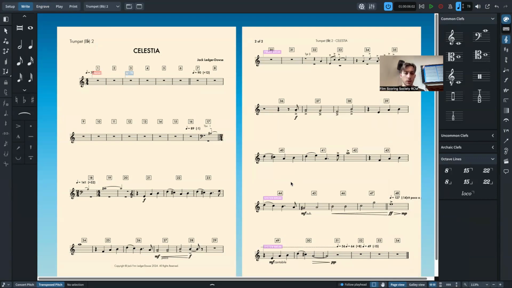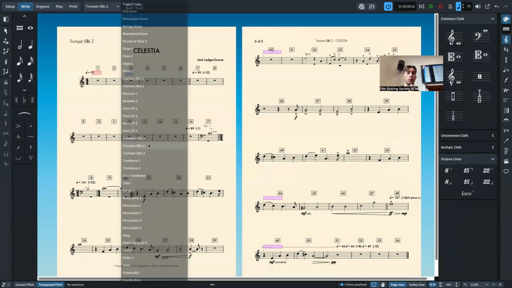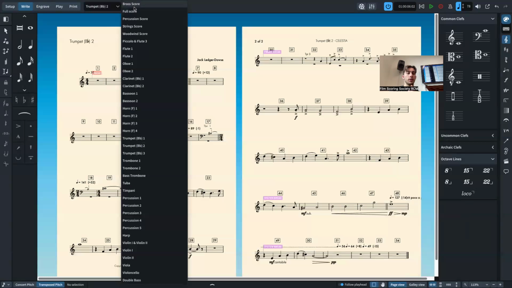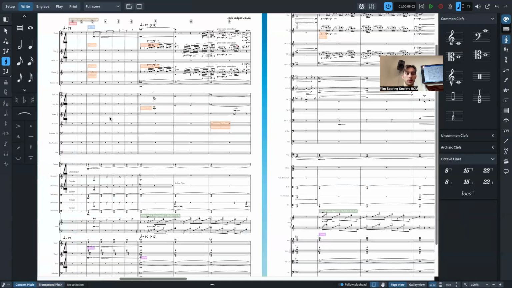I think that pretty much covers parts, but the good thing about this is you don't end up with the condensed mode, you don't end up with a fake trumpet 1 and 2 part, which you would never give to an instrumentalist. The trumpet 1 and 2 parts are automatically being condensed in the full score. There we go. So it's there.